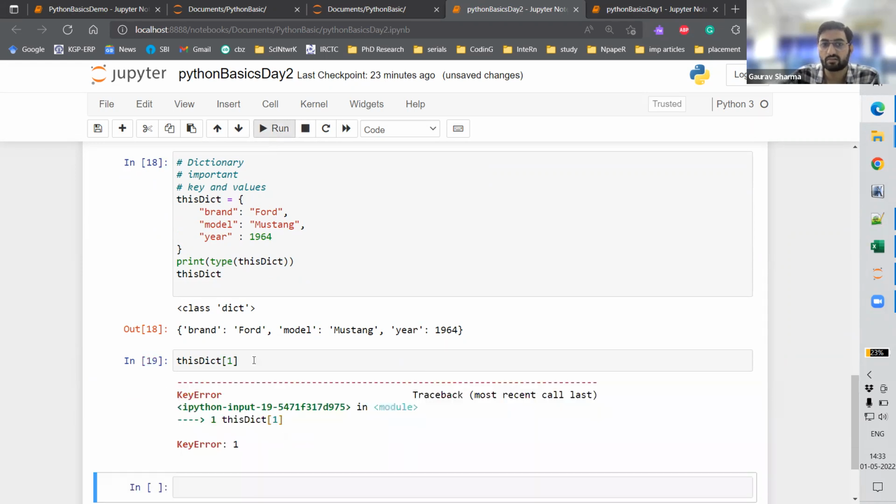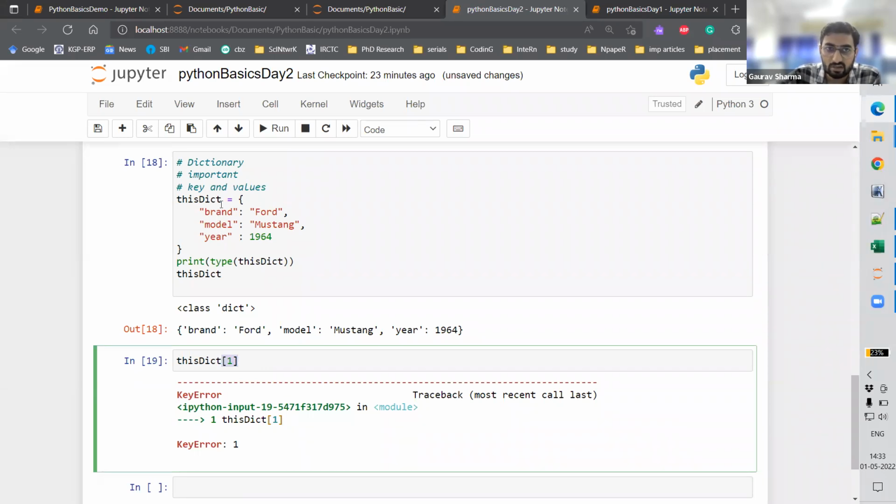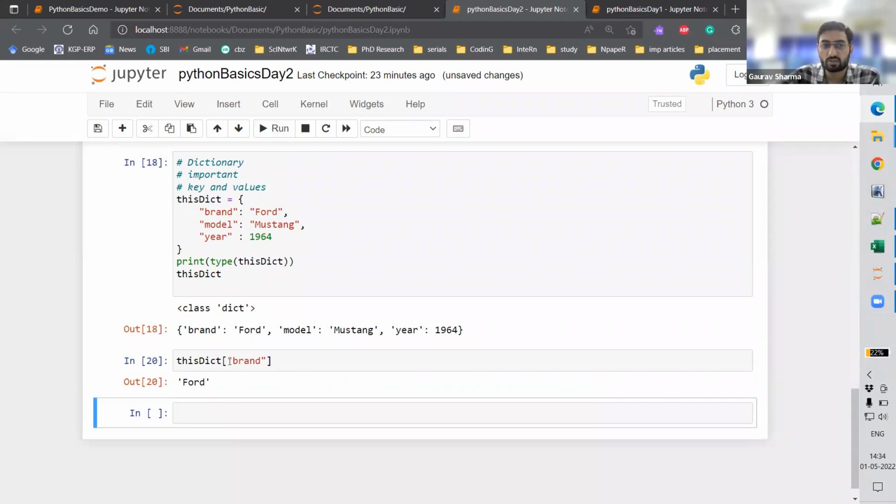It will give you an error because here the indexes are not 0, 1, 2, 3, 4. Here the index names are explicitly given by you: brand, model, and year. If you put brand here as a keyword, single or double quotes, both will work. The important thing is the key. When you know the key, you will know the value. If you don't know the key name, you will not be able to know the values.